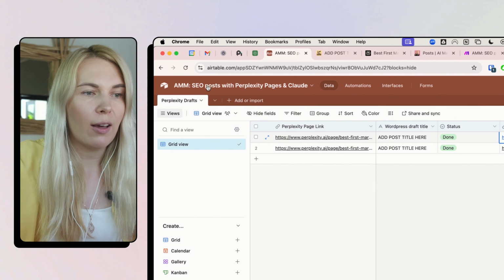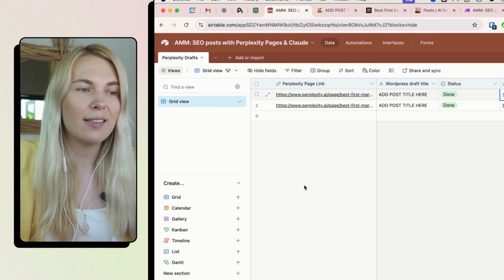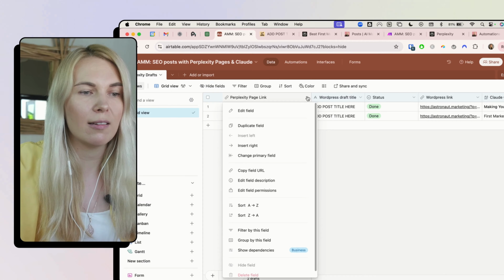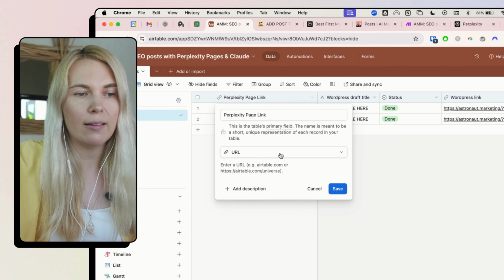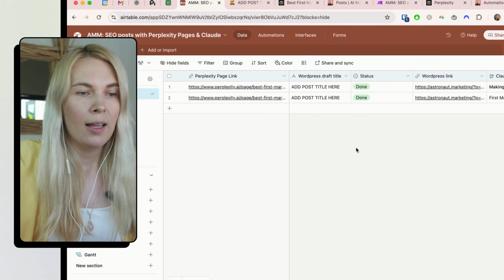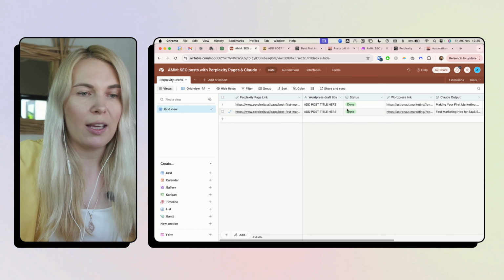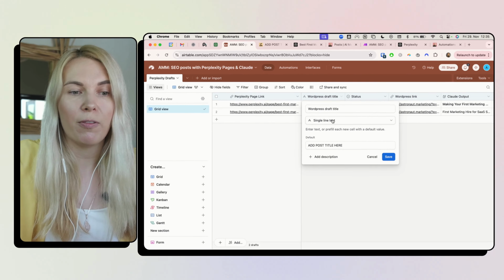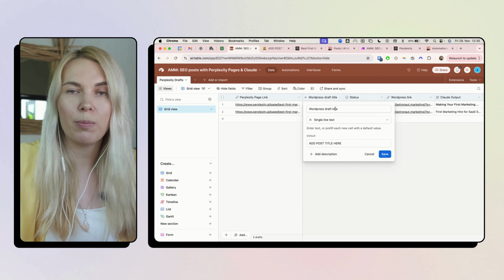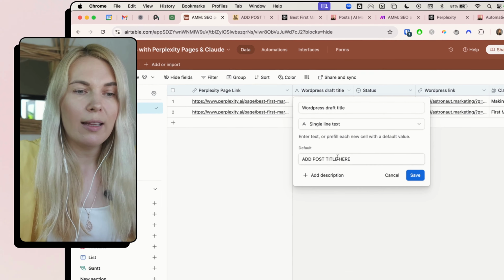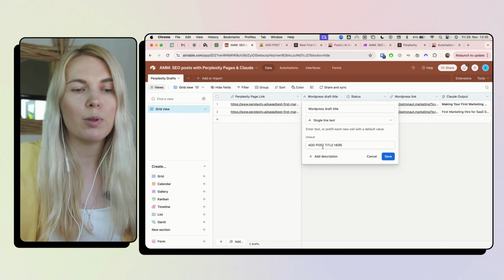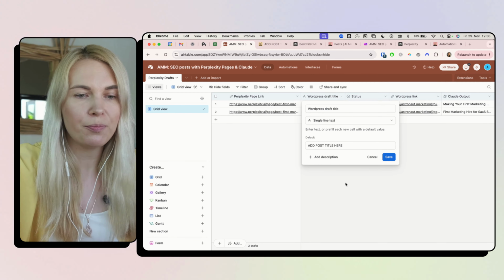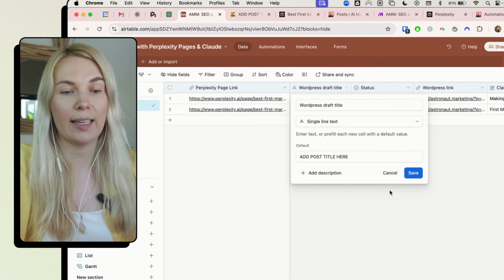So first, you have to build the new Airtable base from scratch. And the main field here is going to be Perplexity page link, and the field type is going to be URL. This is where you put the Perplexity page. The next one is going to be a short single line text type of field, and this is for the WordPress draft title. So you need to add this separately, and the default text I have put here, add post title here, if you forget to do it before you trigger the automation. Then at least there is some placeholder text.